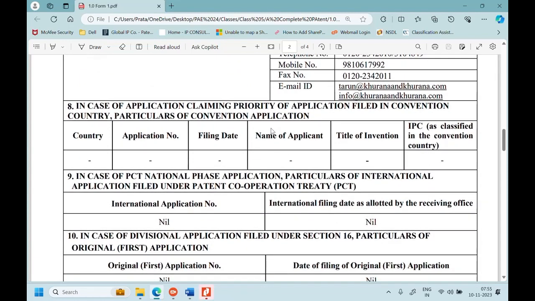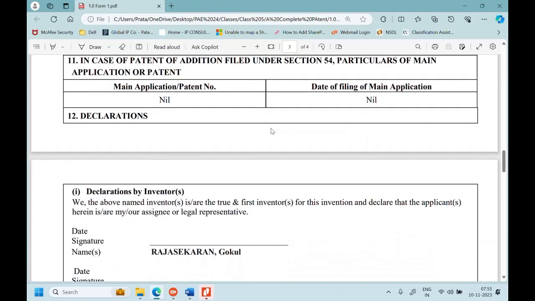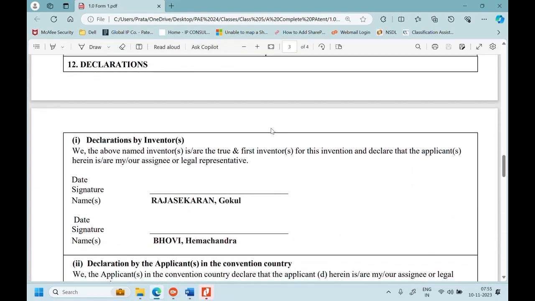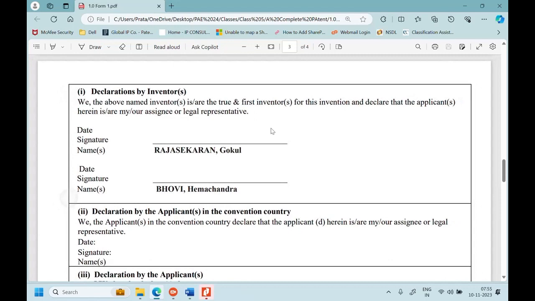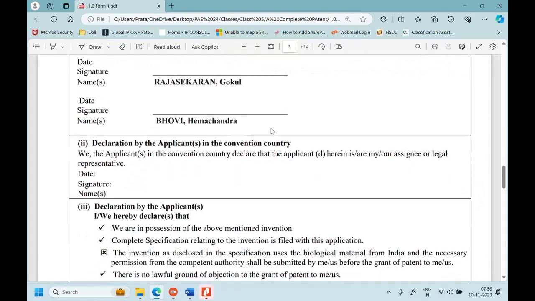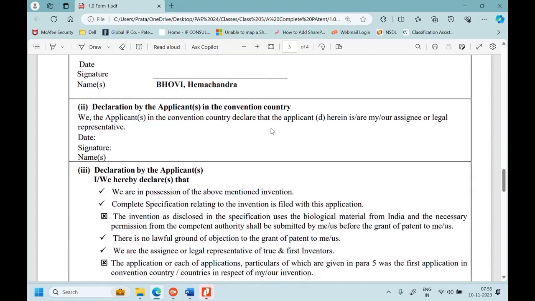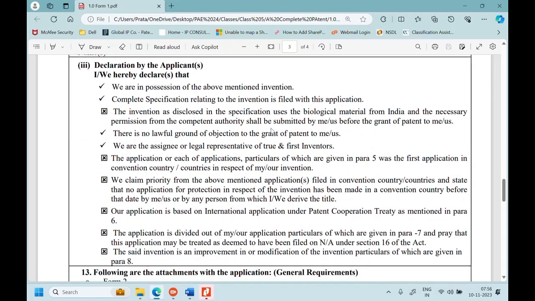In case of an application claiming priority, there is no priority claim. It's not a PCT application, it's not a divisional, it's not a patent of addition. Then comes the declaration. See, this is a declaration by the inventor. We, the above named inventors, are the true and first inventors of this invention and declare that the applicant herein is our assignee or legal representative. This is the declaration. This can also be understood as a proof of right. The declaration by the applicant in the convention country is not needed here. Declaration by the applicant, this is what they are declaring. We are in possession.